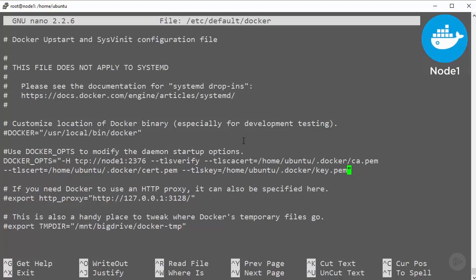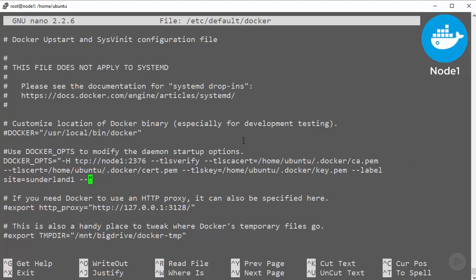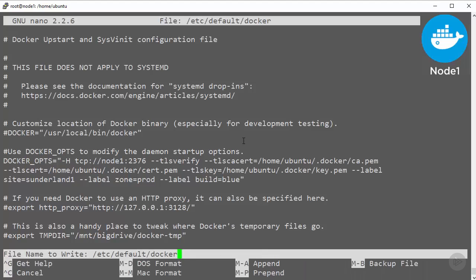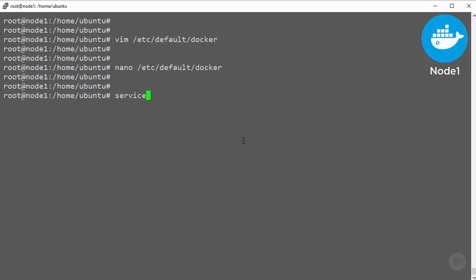And let's say we're on node 1 here. So let's say node 1's on-prem in our Sunderland 1 facility. And let's say it's in the production zone. And you know what? Let's go one more and we'll say it's part of the blue build infrastructure. All right, let's save that. Restart the daemon.